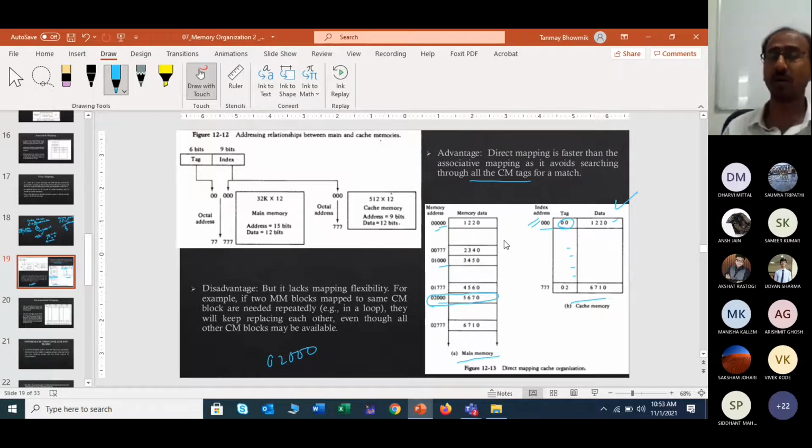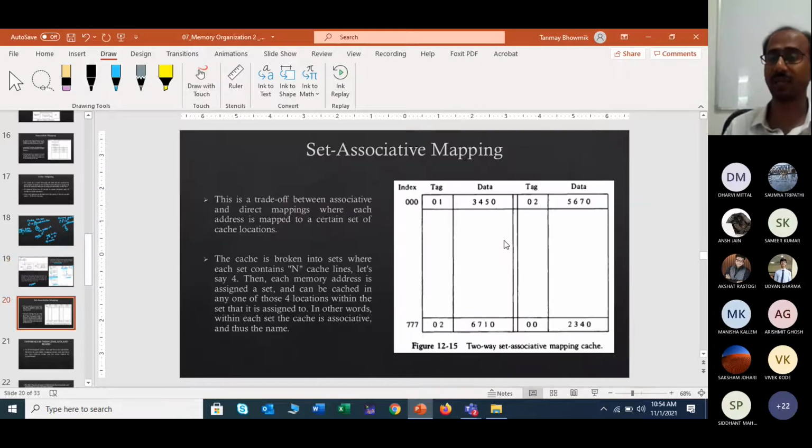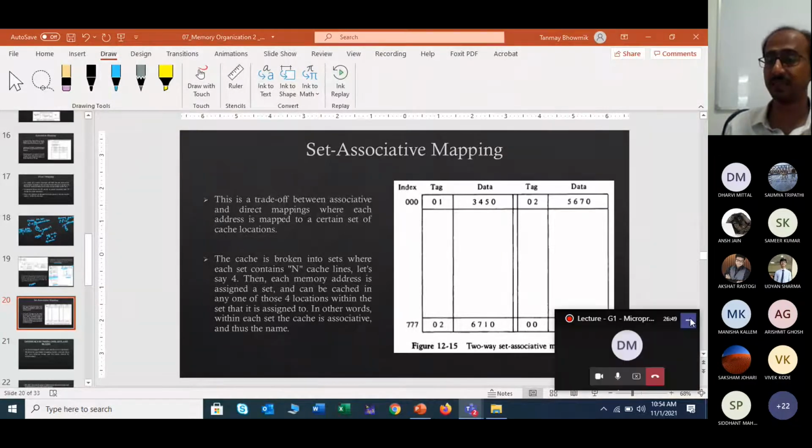So now how can you solve this problem? To do this, the set associative mapping concept has been introduced. So what has been done in this case?